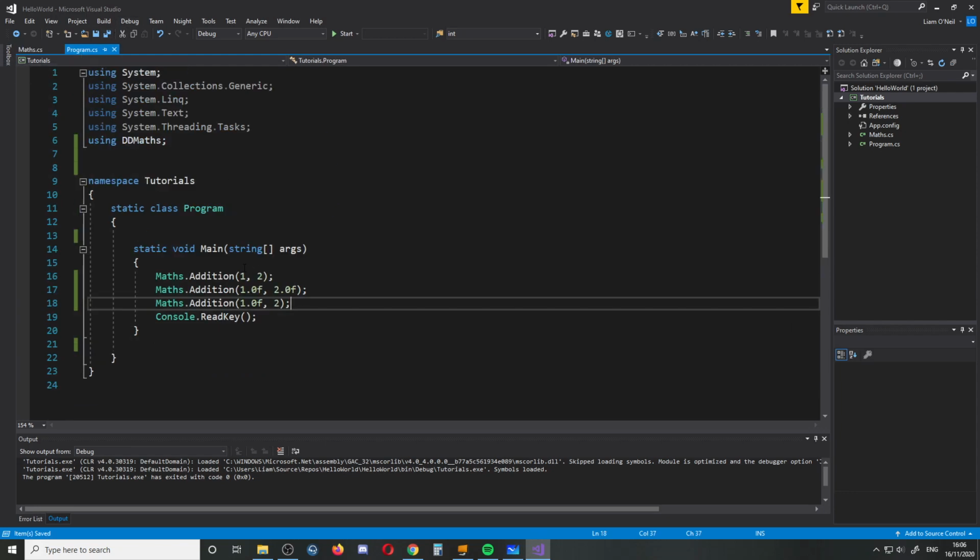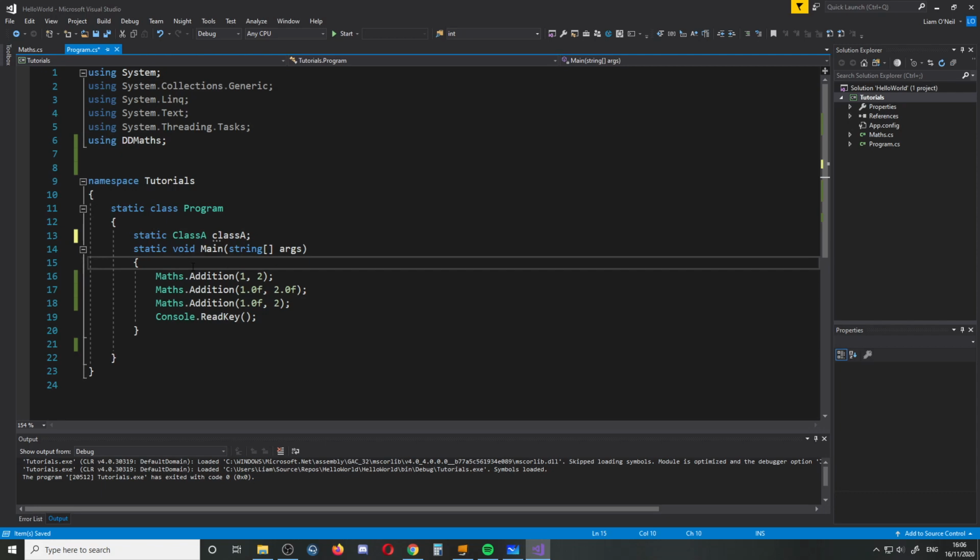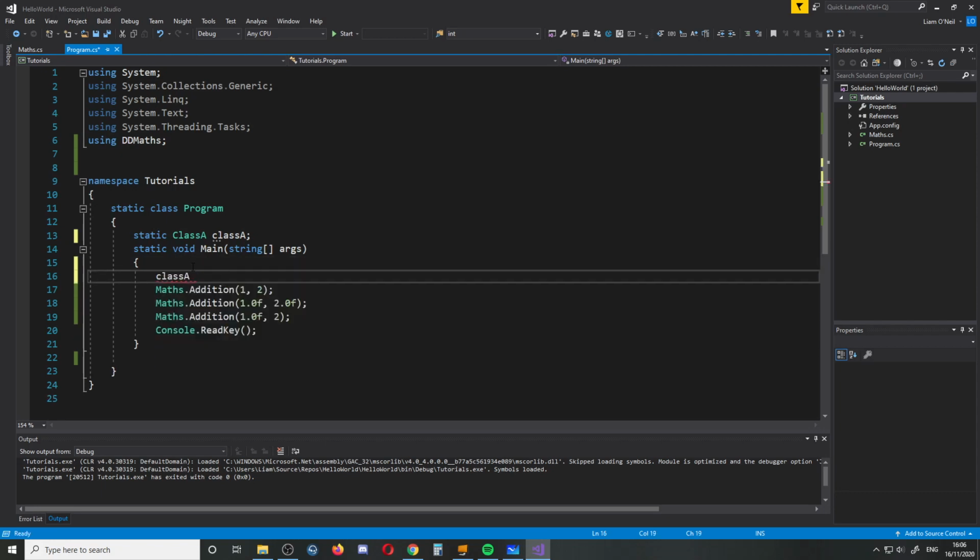So now what we can do is, when we are inside the program here, inside this main static class, if we declare a variable outside of this function, it must be marked as static. Everything inside a static class must be static, as I've said before. So we're going to declare a static class A, and we'll just call it CA. In fact, we'll just take that name that it suggests. And then what we can do is we can say inside this function, class A dot print message.